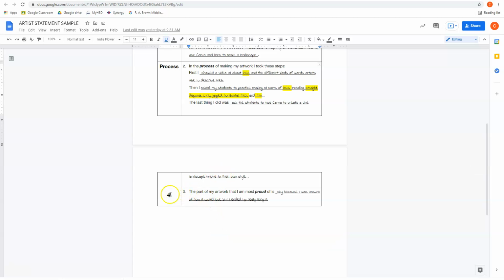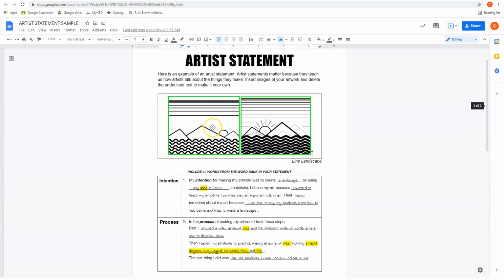Okay, this last part with this plus sign. This is where you get to talk about the thing that you are most proud of with your artwork. So it says, the part of my artwork that I am most proud of is the sky, because I was unsure of how it would look, but I ended up really liking it. So let's look at that. Yeah, I was really unsure of how that would turn out, but I ended up really liking it a lot.